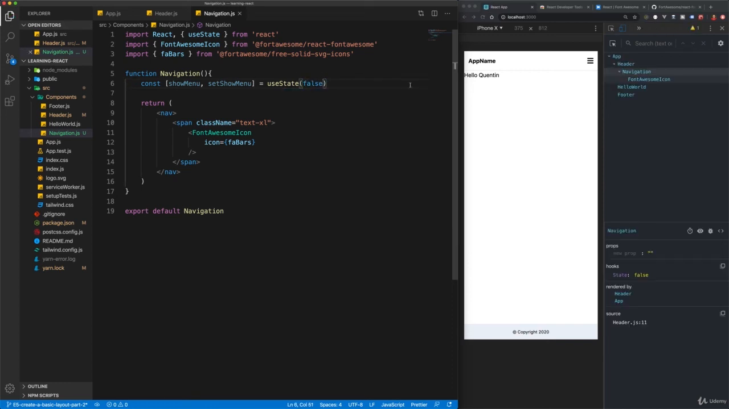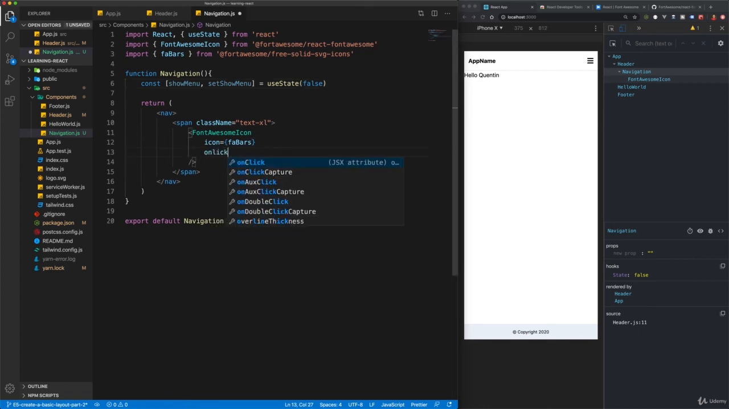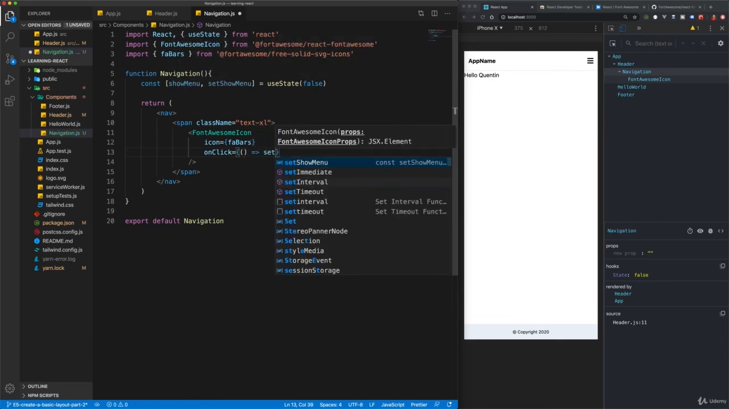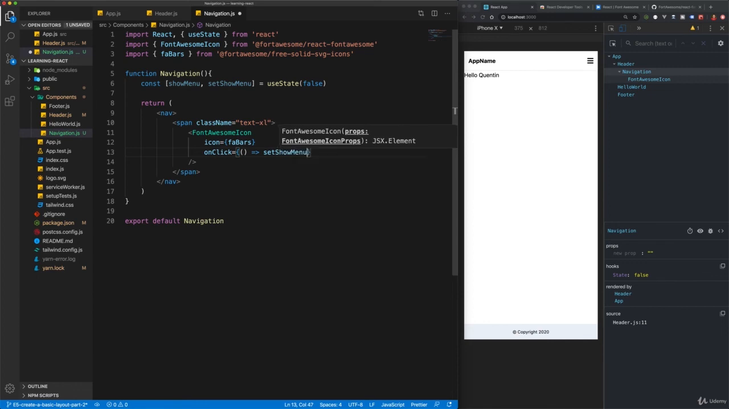And then when we click on this icon, so let's go onClick of this icon, what we want to do here is use an arrow function to change the value of showMenu. So we're going to be using the setShowMenu method here, and we're going to pass this a value of true for now.